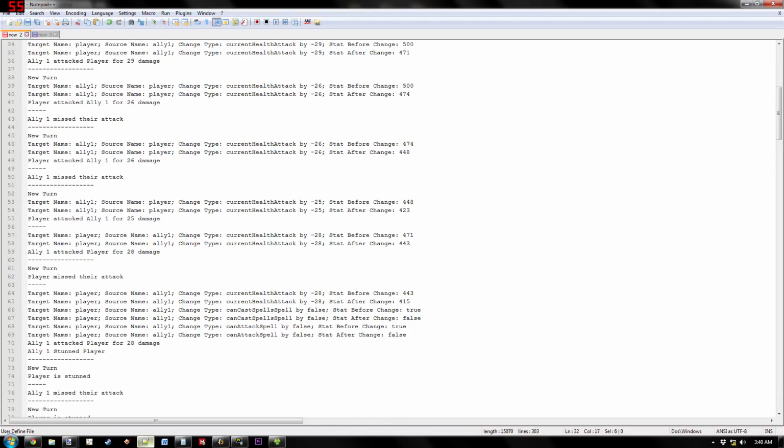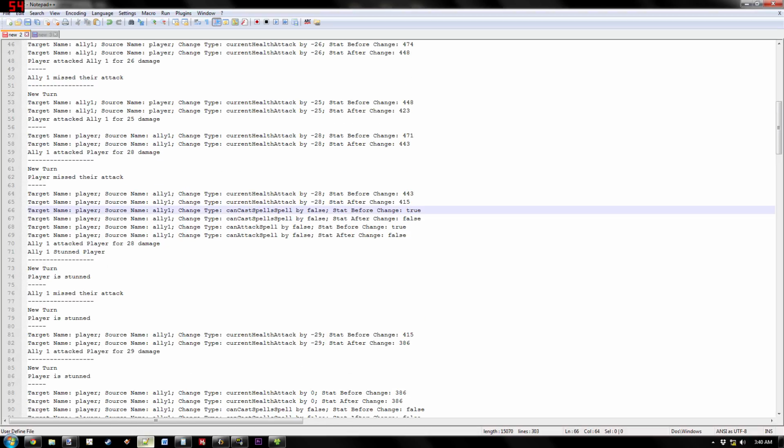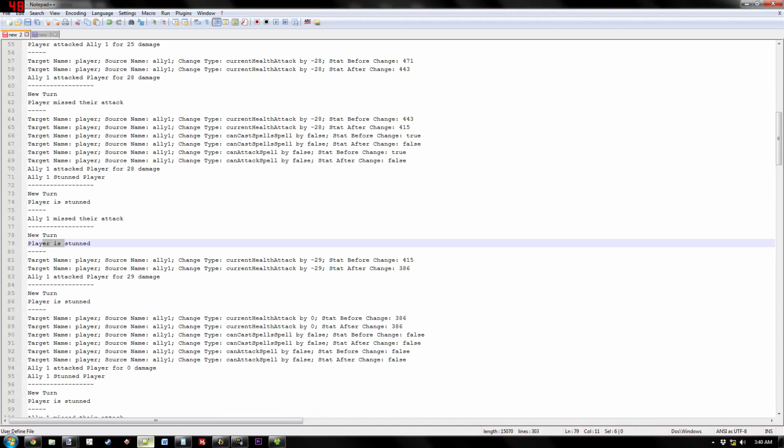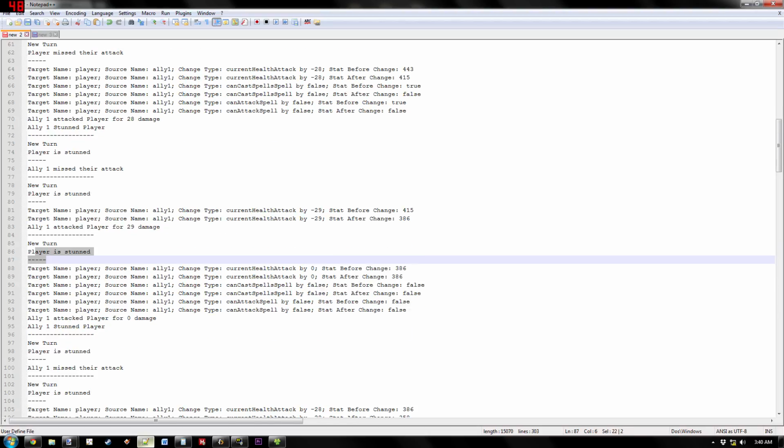Player missed, ally missed. Let's see what happened here. Ooh, the ally stunned the player, and so you can see here, can cast spells. It's kind of funny looking, but it's a spell type, and it's changing can cast spells to false. So you see it's true, false, and it's doing the same with can attack. And then right here, player is stunned, so he can't attack, and he's going to get stunned for 3 turns. 1, 2, 3, and then on the next attack, he got stunned again from the ally, so he wasn't able to attack again. But ally pops him again.